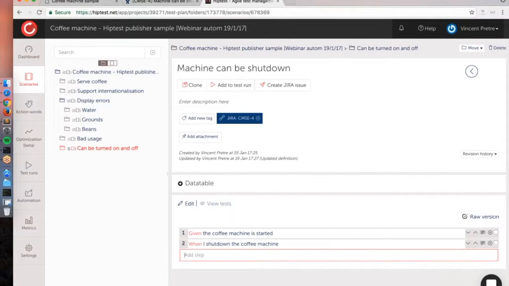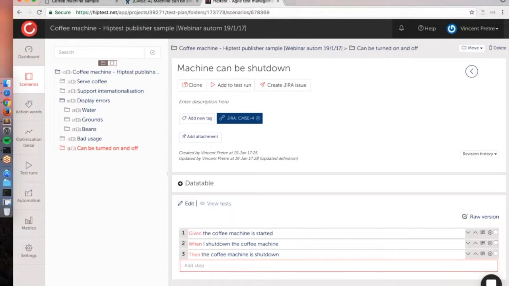So far, my test is ready to run. Then, the coffee machine is shut down. Of course, I don't yet have any action word for that, because it's the first test describing and checking that we have a coffee machine which is shut down. So I'm going to create a new action word. Okay, so my test is almost ready to be automated.